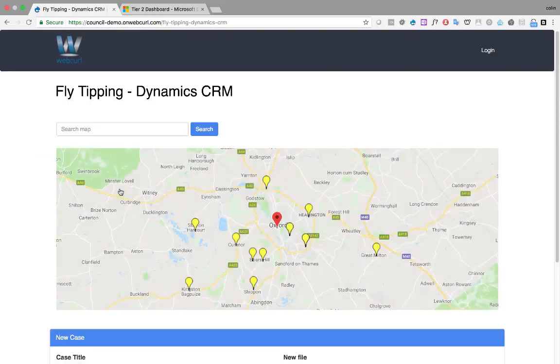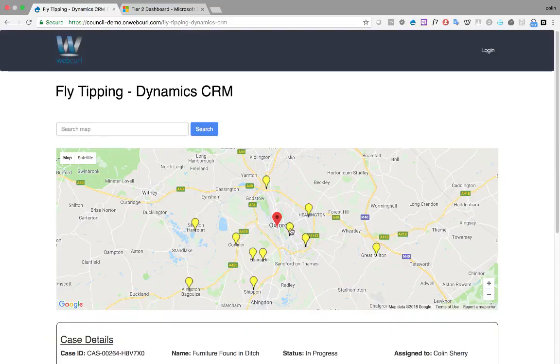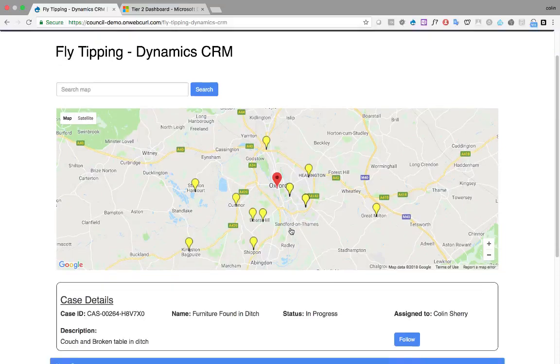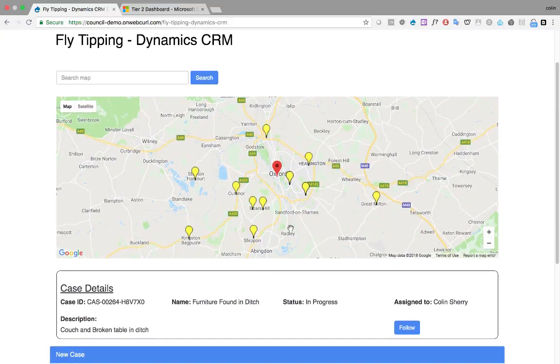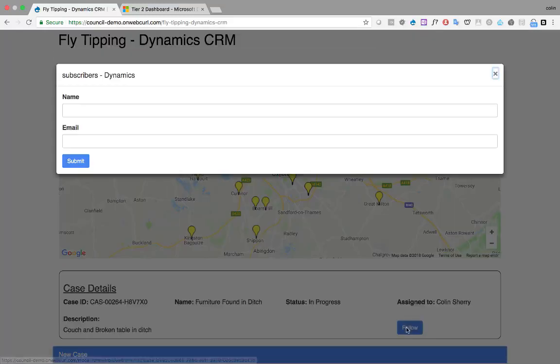And what you can see here is a basic example of the type of capture screens you could display to a local resident. You will see at the top of the page we have a map which shows existing fly tipping issues. I can click on any of the yellow markers to see some additional detail displayed below. Should this issue be something I would like to receive an update on, I could choose to follow the case and proactively receive emails on progress. We will look at how this is displayed in Microsoft Dynamics 365 shortly.